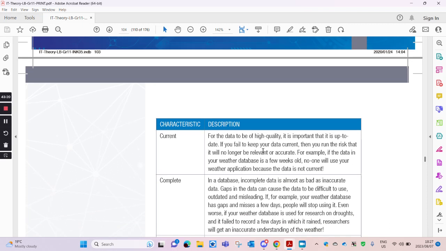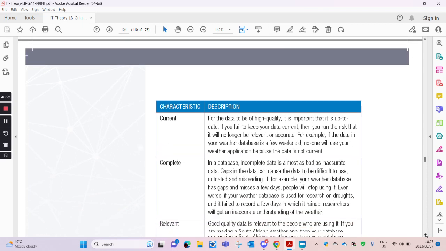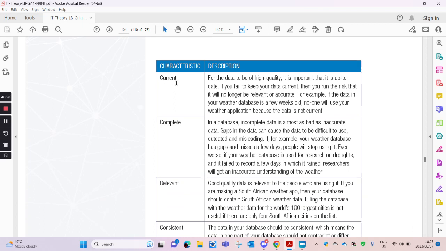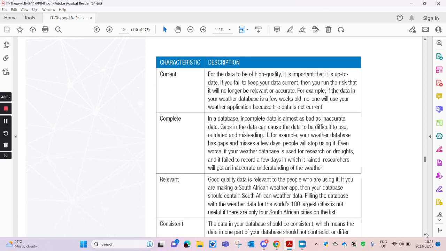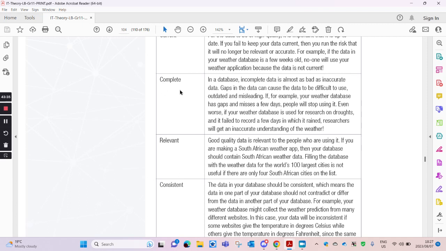Current means it must be new, not old. If it's old data, like data from 10 years ago, it's not going to help us now. So current means it should be recent information that's stored there. Data should be complete, meaning if you've got a staff list and you've only got some staff members there, then it's not going to help. You need to have all staff members and all of their information. It doesn't help if for some staff members there's just a name and you don't know telephone numbers or anything like that. So you do need a complete database to work.